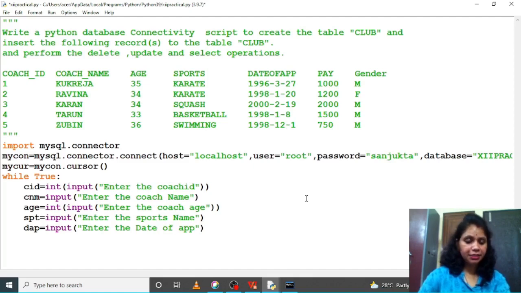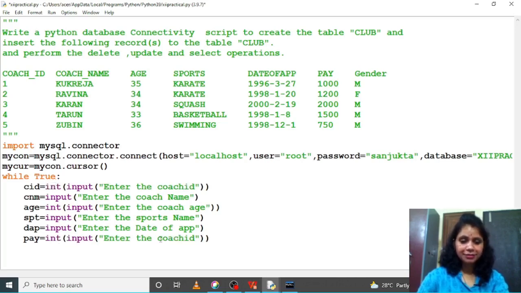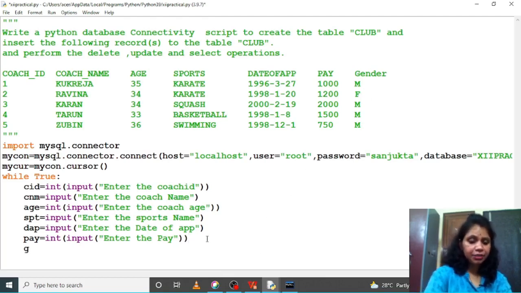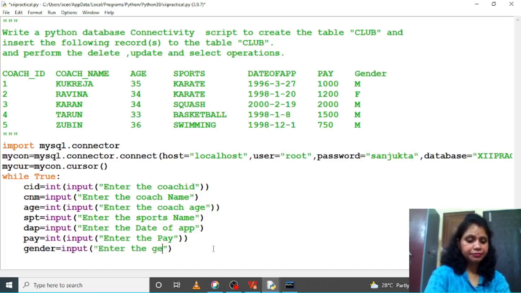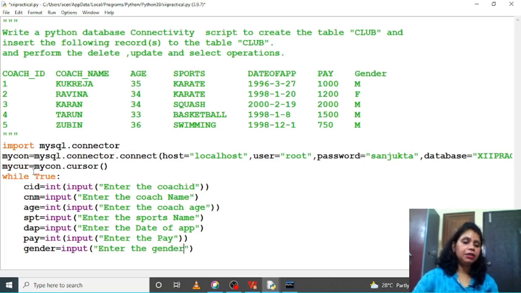Next is pay, again your integer type, so here we will use int input, enter the pay. Hope all of you are enjoying the code, because these are Python code but the ways are different, different ways I am discussing here, so you try to understand. Now next one is gender, so gender is char type, so input function we have to use. So input, enter the gender. So here these values I have to just enter at execution time.